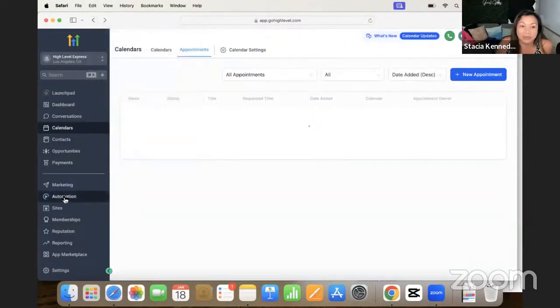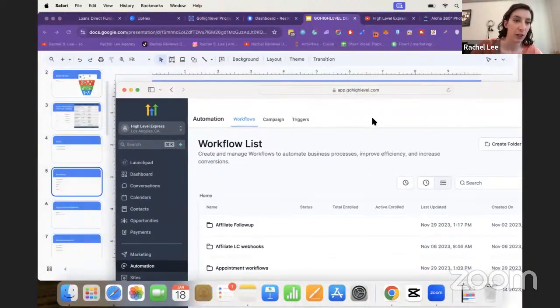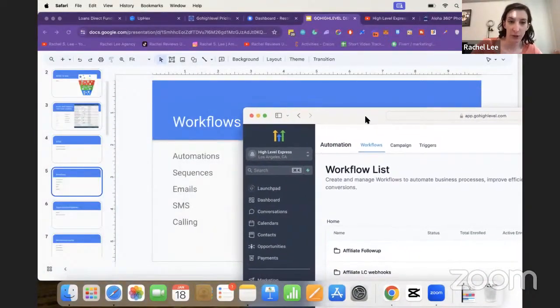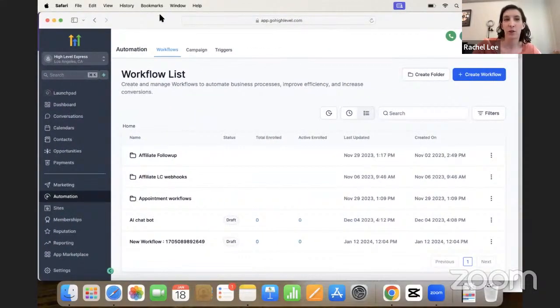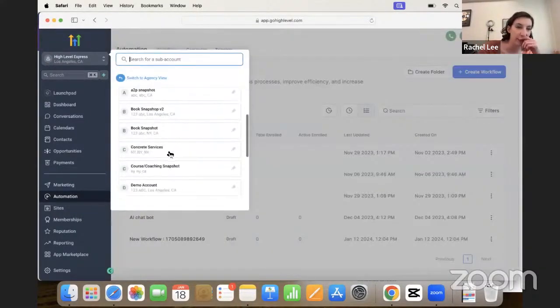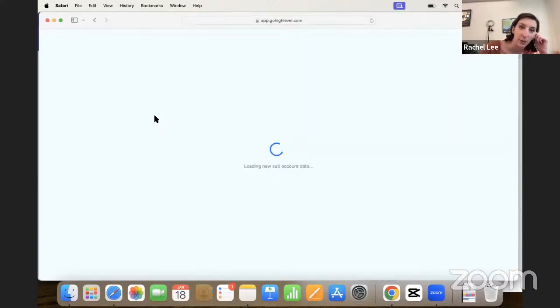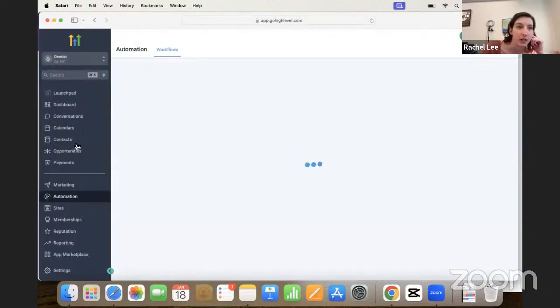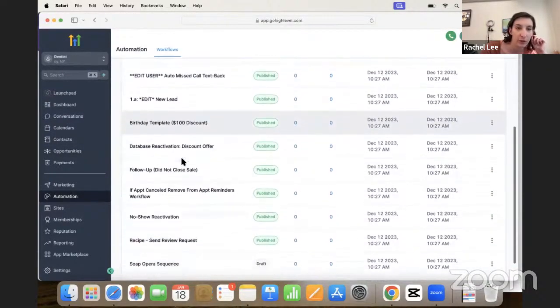Okay, now let's talk about workflows, which is the automations: email sequences, SMS sequences, calling. You can override my screen whenever, Stacia, or we could talk about some of the workflows we have in here or in any of the other accounts. Oh, a dentist one. Do we have some? Yeah, we got some workflows in here.